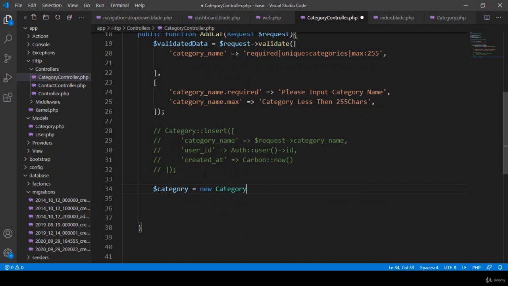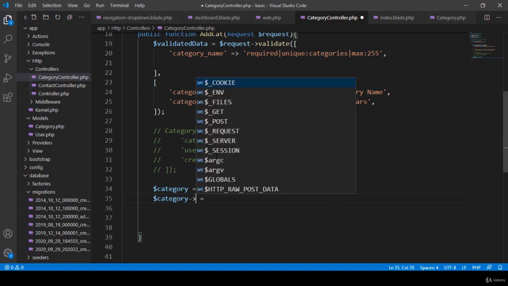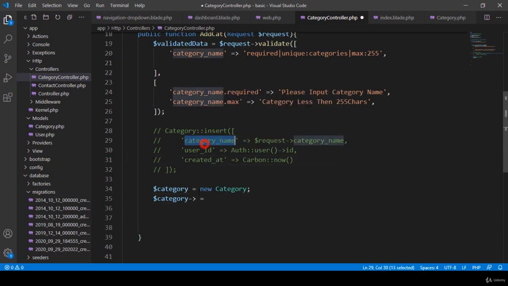Okay friends, and after that, with this category you have to add all that requested field name. So here with this category I want to access our database field name, category name. It should match the requested category name. Okay, so that's the thing you have to do.